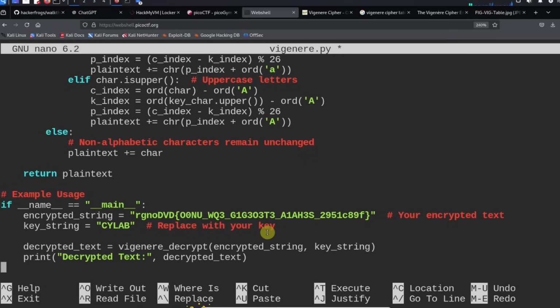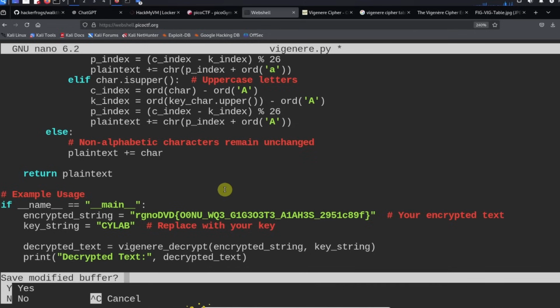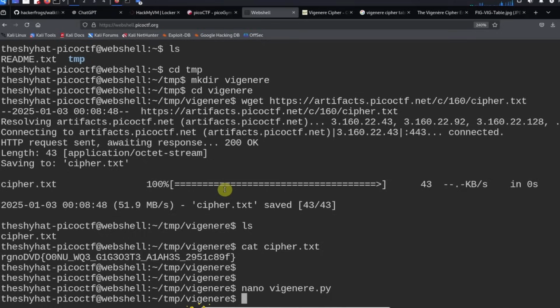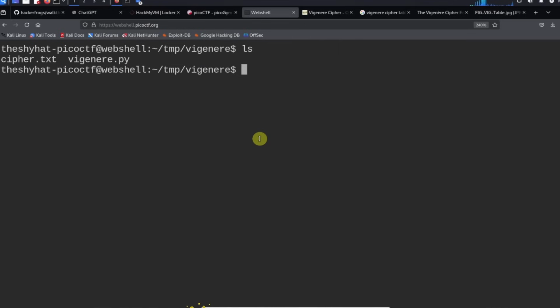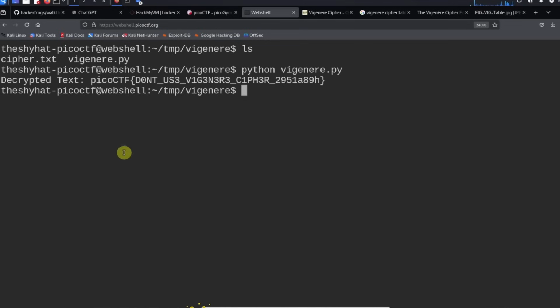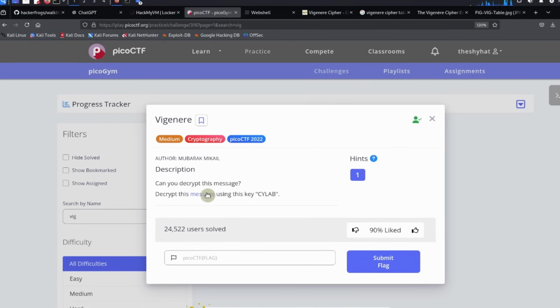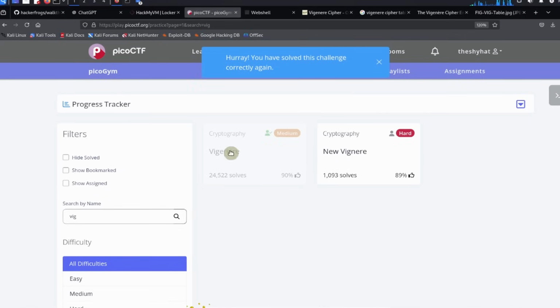Okay, so now that we've got this Python script all ready to go, we're going to save it out, and then we're going to run the script. We've got the vigenere.py file in here. We're just going to run python vigenere.py, and then we're going to get this result over here. The decrypted text is this plain text over here. We can also copy the text, then go over to the challenge description, paste in the flag and hit submit flag, and then we're done.